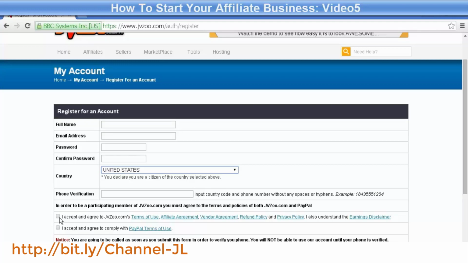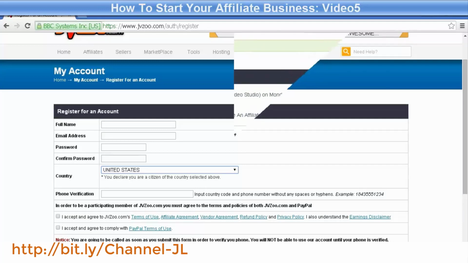You then simply check the check boxes and click on the button that says Register. And as it says here, you're going to be called as soon as you submit this form in order to verify your phone, and you're not going to be able to use the account until the phone is verified. Now, it doesn't have to be a landline phone. It can be a cell phone or a mobile phone, but it must be one that you can receive calls from another landline. So you can't put a Skype ID or anything like that into it. So I'm just going to pause the video while I do this.